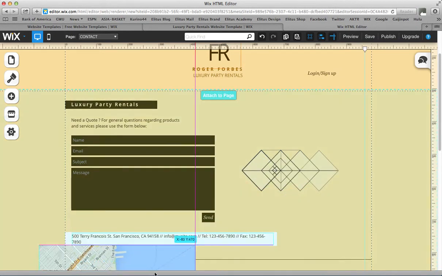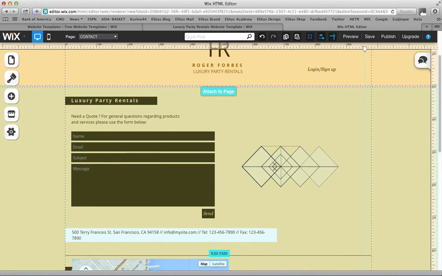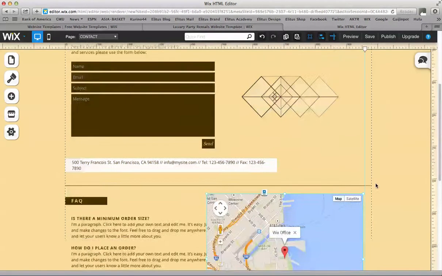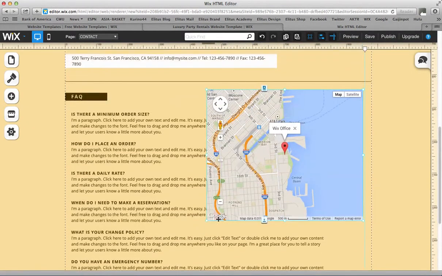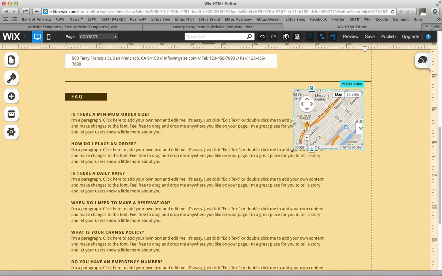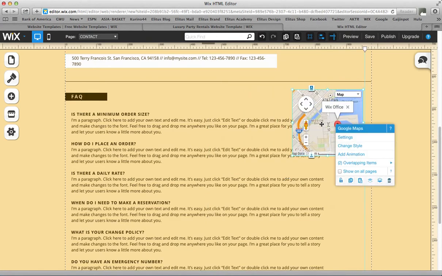If you feel like you want to place your map elsewhere, you can always drag and drop it to wherever you like. You can change the size of the map. And by clicking on it, you can change the settings of your map, so you can enter the address for your location and much more.